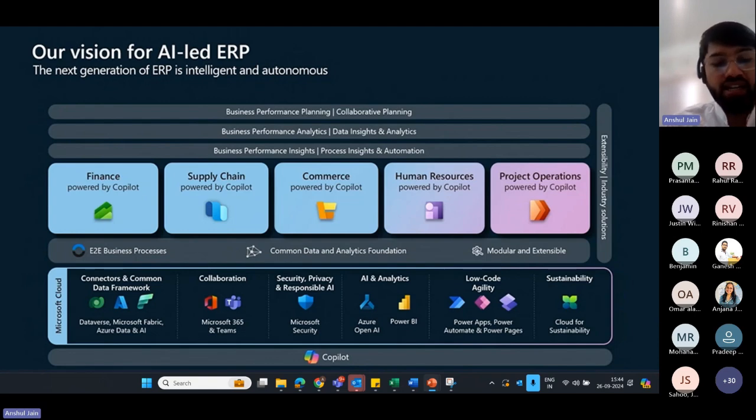It is embedded into the Dynamics 365 suite, and it serves as an intelligent assistant which can completely automate your routine tasks. It can provide business insights, and it will help you make better decisions through natural language interpretation.